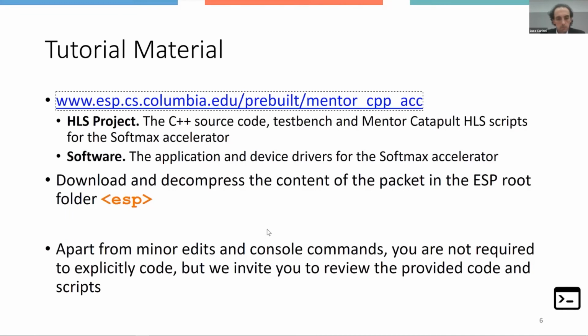You can find the material of this section on the ESP webpage. The material contains the HLS project and the software. The HLS project is the C++ code, the test bench, and the Catapult HLS scripts for the softmax accelerator. We will focus mostly on this part during the tutorial. The software is the application and device driver for the accelerator. Apart from minor code edits and console commands, you are not required to explicitly code, but we invite you to review the provided code and scripts when you try it at home.